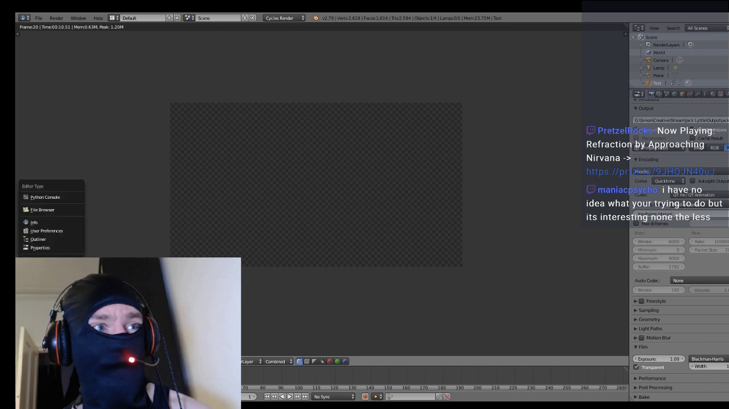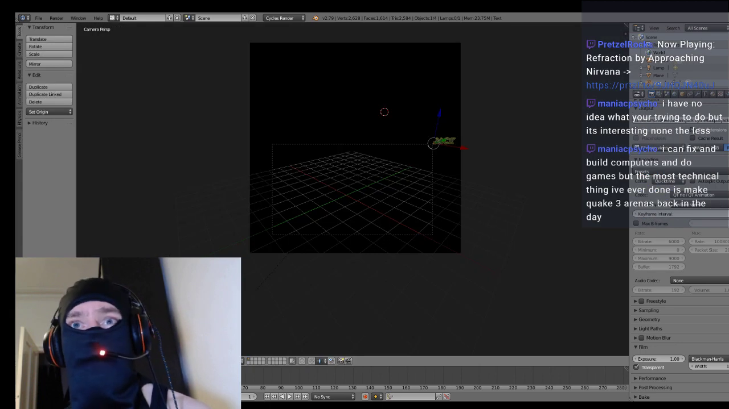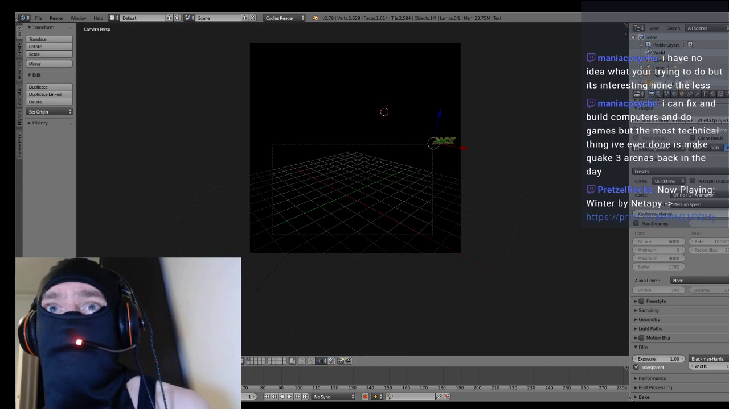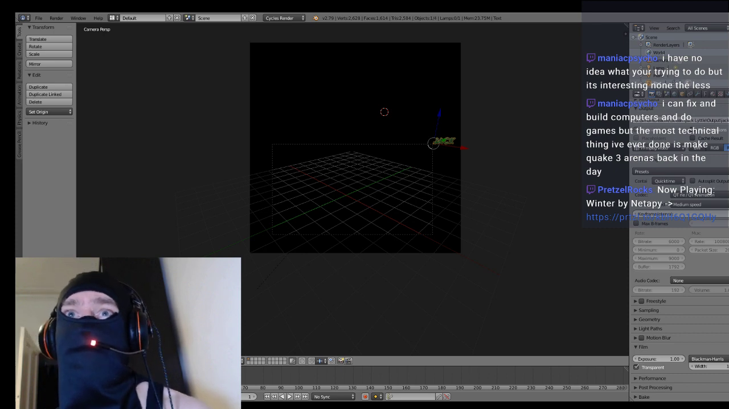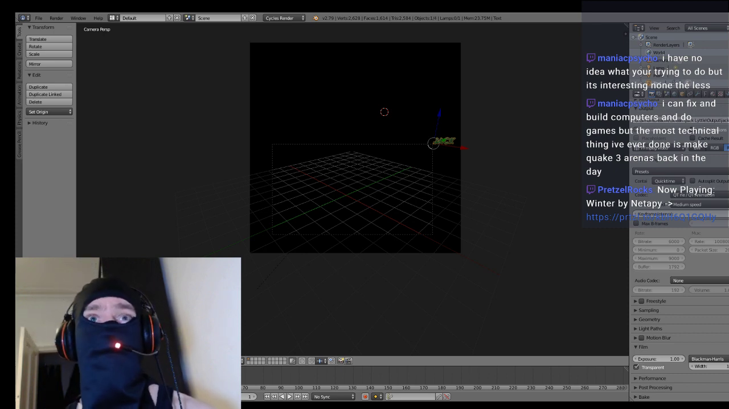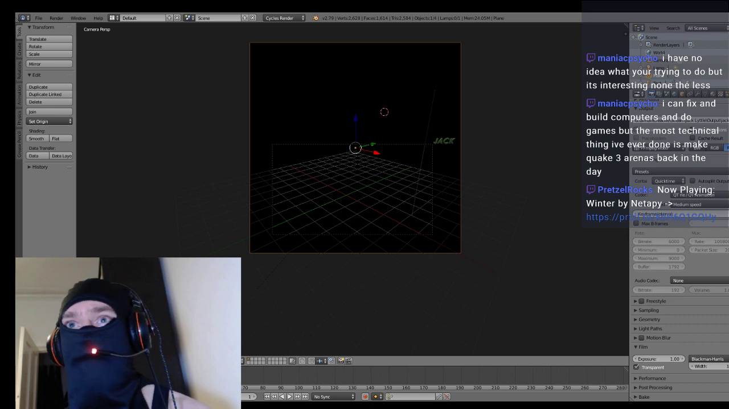So that's one. I can fix and build computers and do games, but the most technical thing I've ever done is make Quake 3 arenas back in the day. That's more than I ever did, I think, with Quake 3.